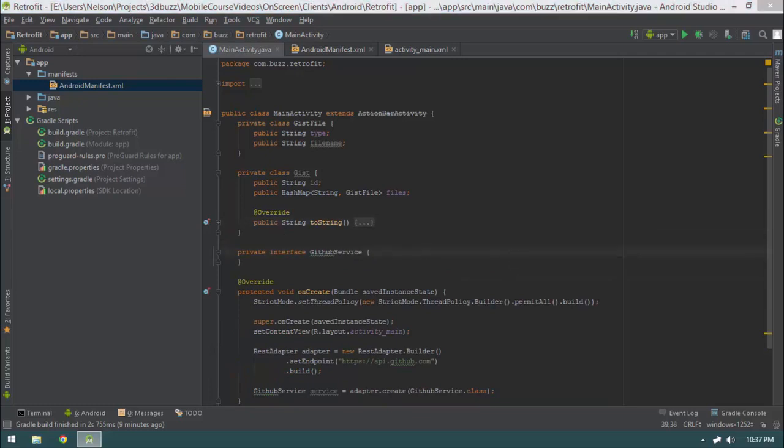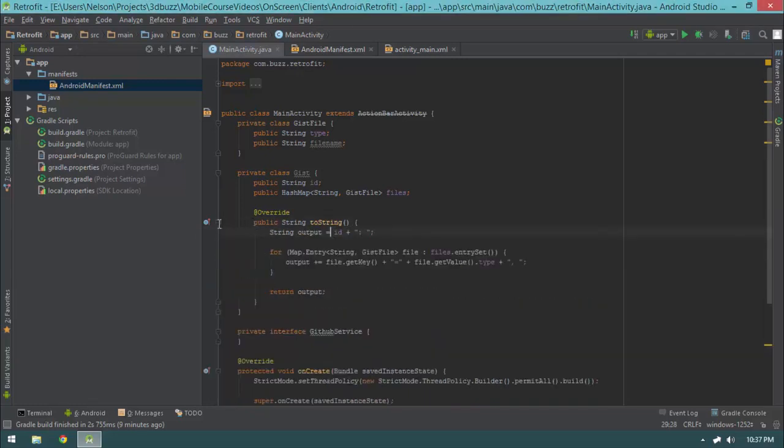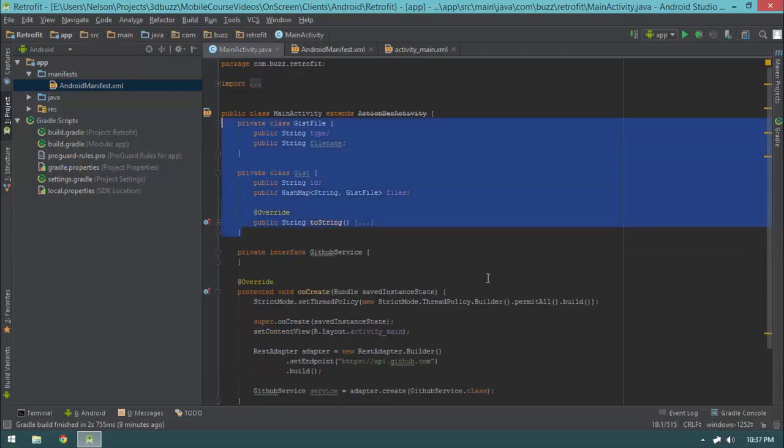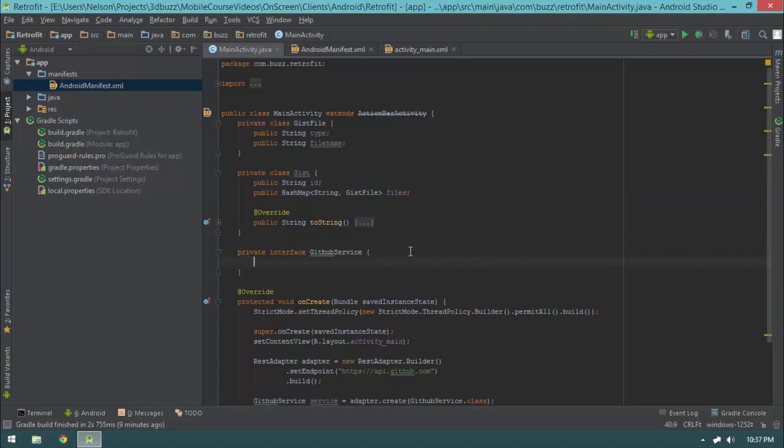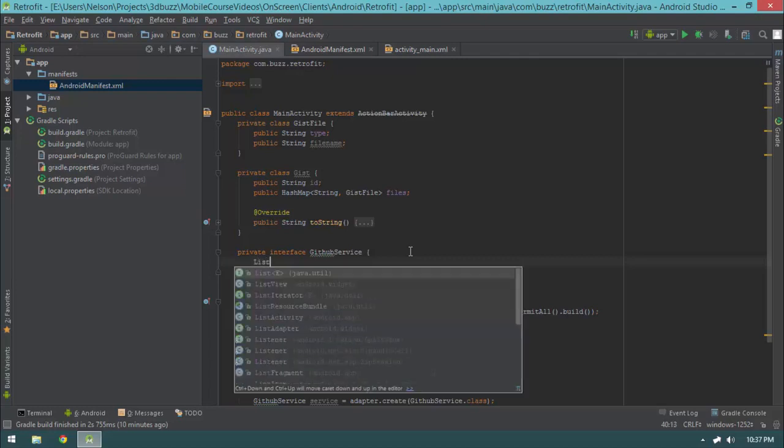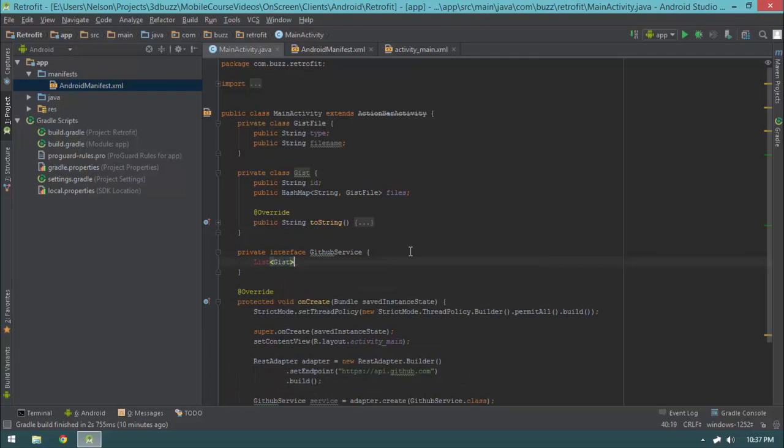So now that I have my strongly typed representation here, how would I go about creating an actual endpoint? To do that, what you need to do is on your interface, you need to create a method. And the method's signature is incredibly important. So for the method signature, I'm going to say List of Gist, and I'm going to hit Alt-Enter to import List, import Gist, and I'm going to say getPublicGists, and I'm not going to provide any parameters.